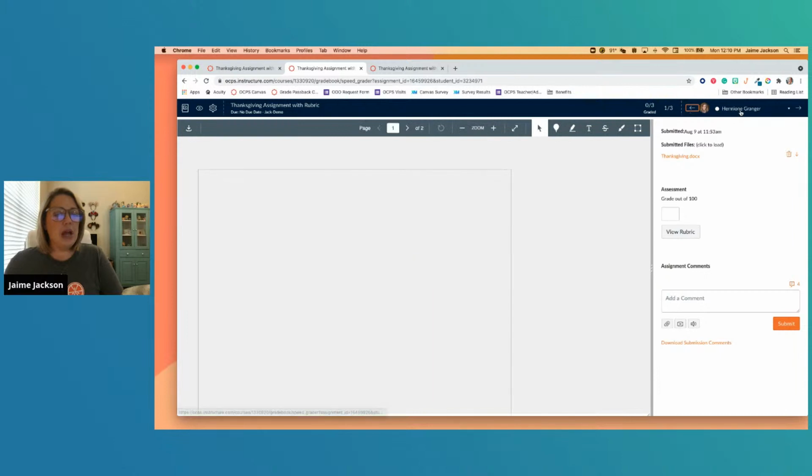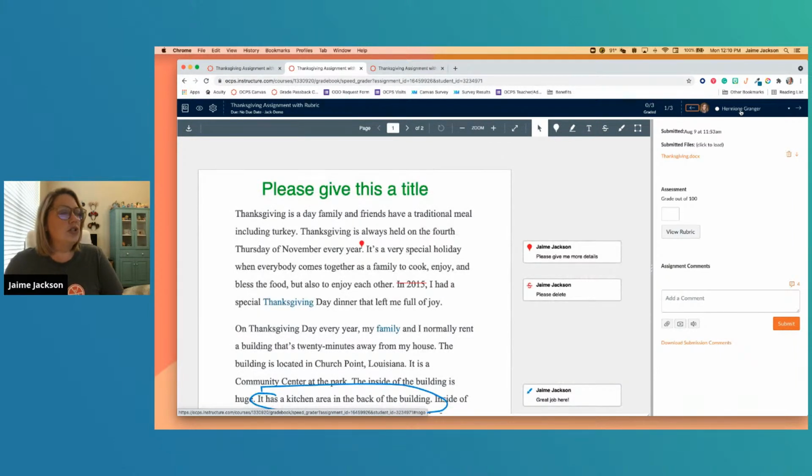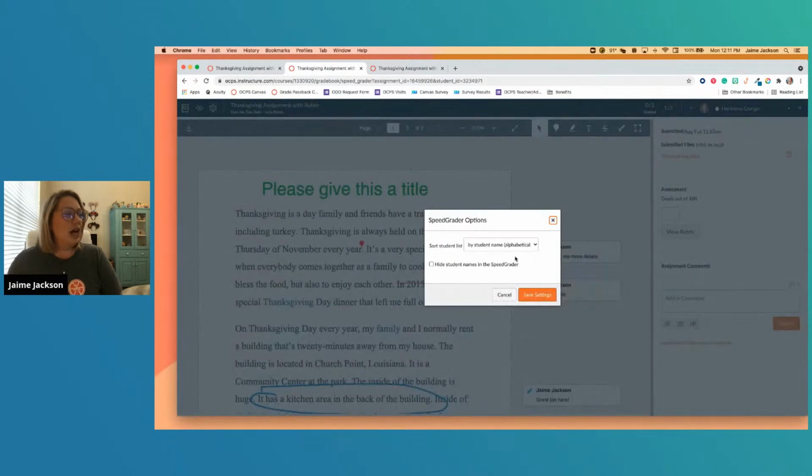Now I'm going to circle back to how you might want to set up your student list. That was back over here in settings. You'll notice right now, it appears to be alphabetical. There are a couple of other options though, and I'm going to tell you one that I used a lot that I liked. You can sort it by alphabetical name. You can sort it by the date they submitted the assignment, so it would put the assignments in order by the date that they submitted.